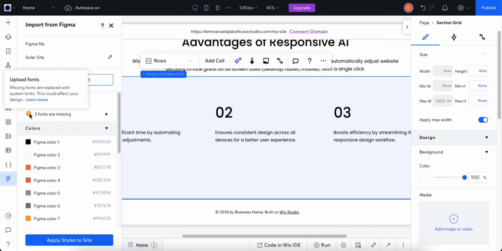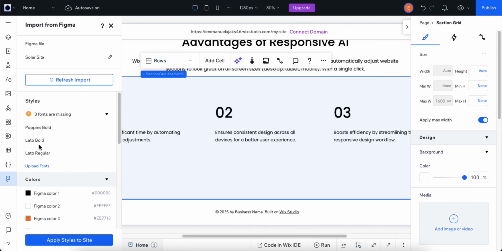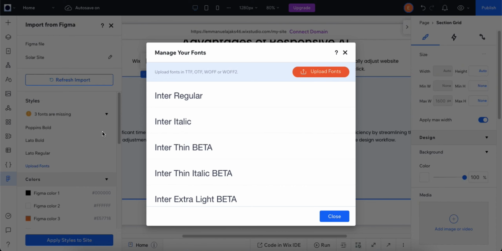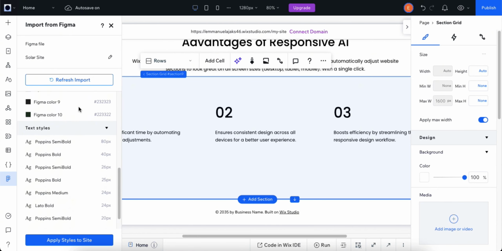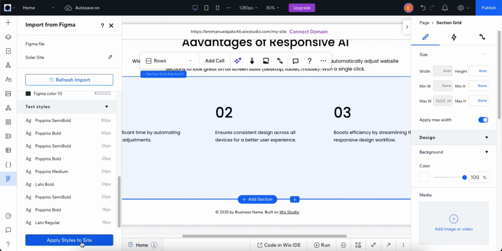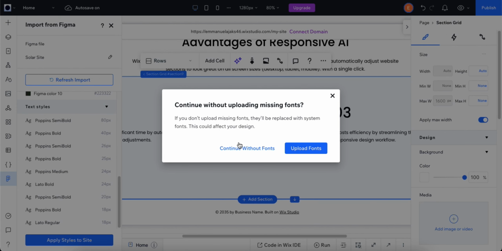Now sometimes you might see this notification that fonts are missing. Or maybe you used a custom font in your Figma file, which gives you this notification so you can install them manually. Just click on Upload Fonts and upload them here. I'll just skip that for now. I'll just click on Apply Styles to Site and continue without fonts.